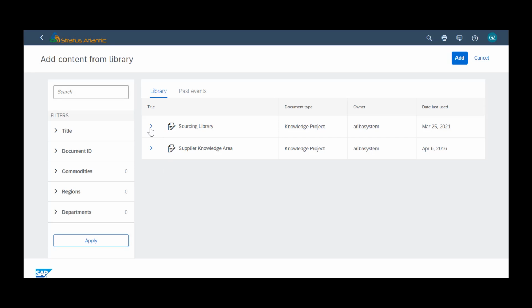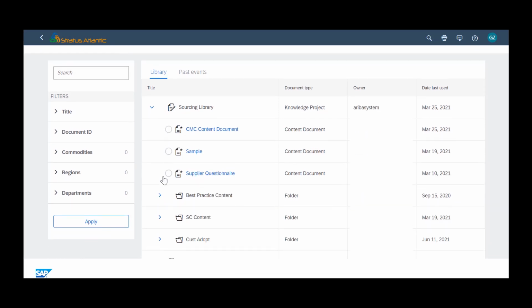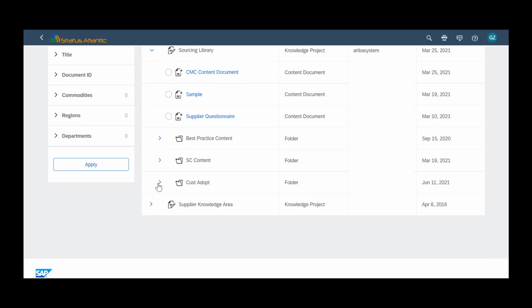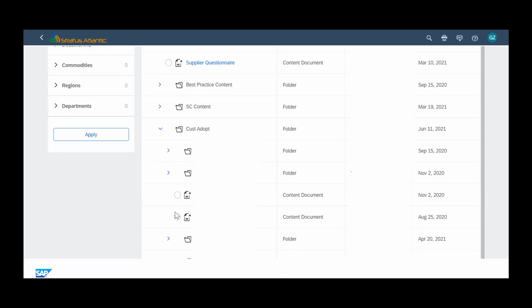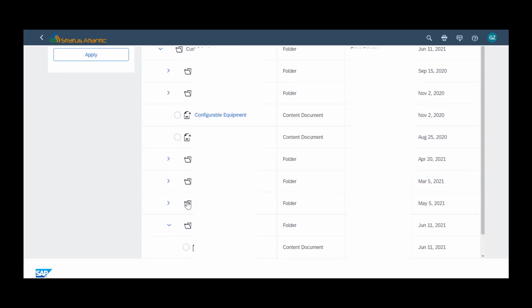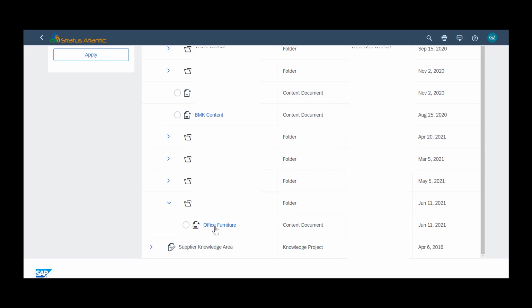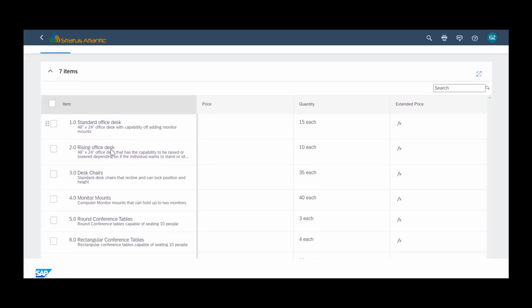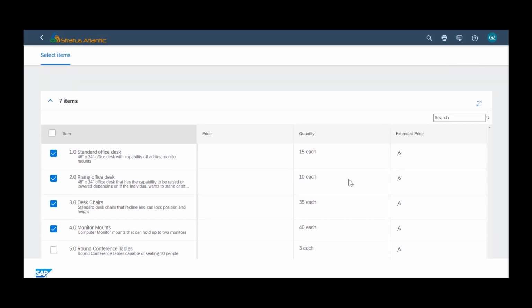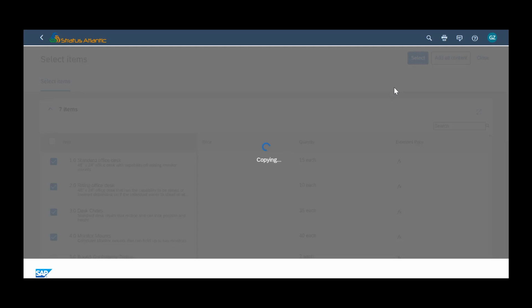I'll choose to pull items from my sourcing library, and I'll navigate to the section where my items live. Excellent, I found what I'm looking for, and I can either click the circle next to my content document, which would select the entire document, or I can click directly on the title, which will take me into the specific line items or content of the content document, where I can choose individual line items. For this event, I'll choose 5 line items and I'll choose Select.